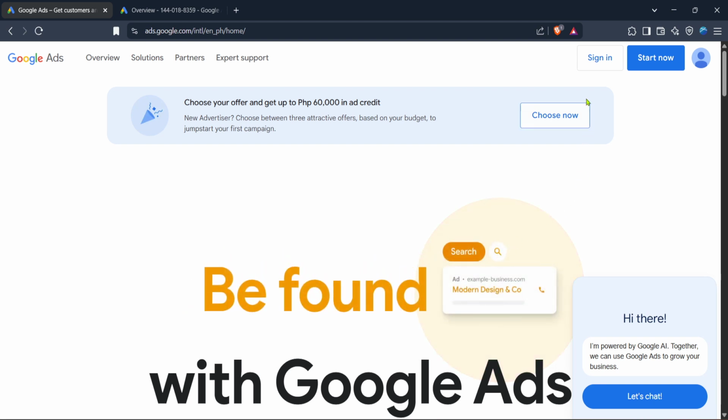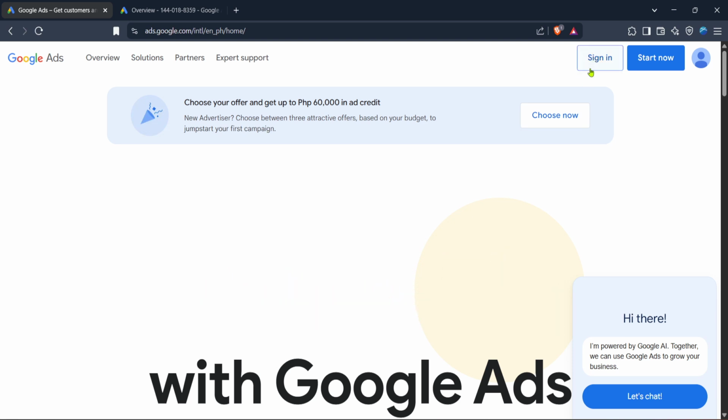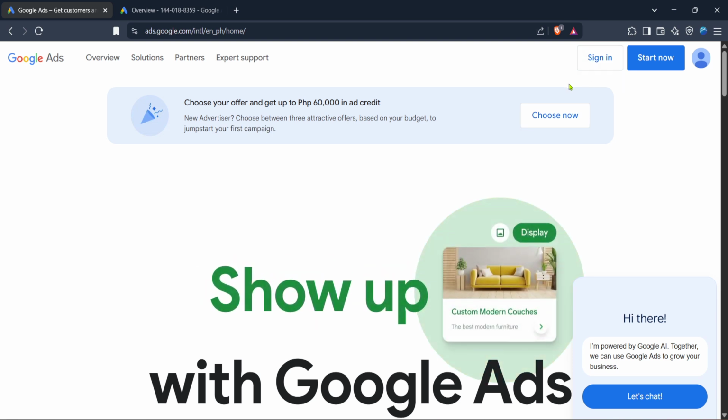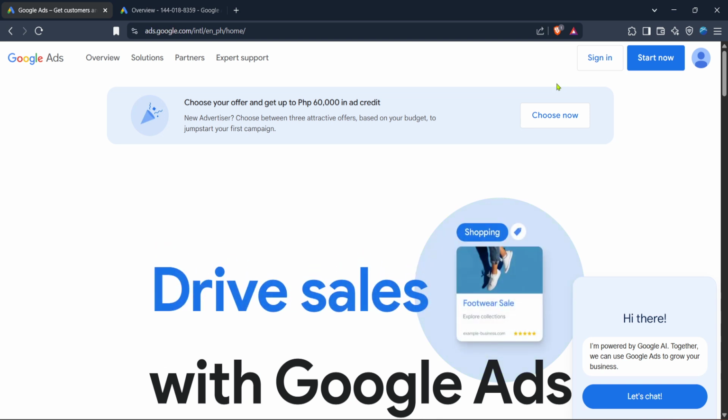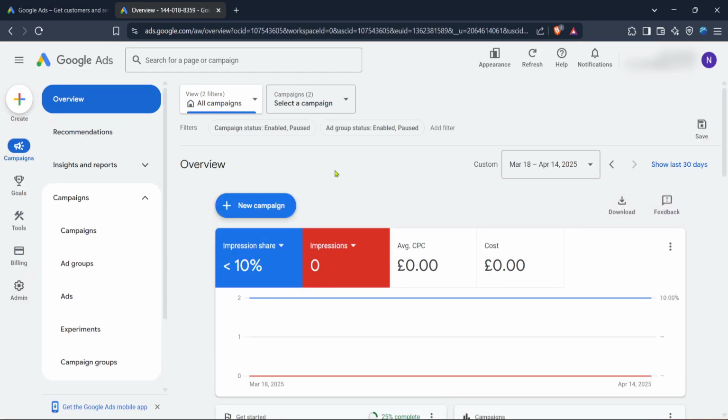Next, you'll want to click on Sign In. If you already have a Google Ads account, simply log in with your credentials. If you don't have an account yet, it's quick and easy to set one up. Once logged in, you should be directed to the Google Ads homepage. This is your dashboard where you can oversee all current campaigns and understand how well they're performing.